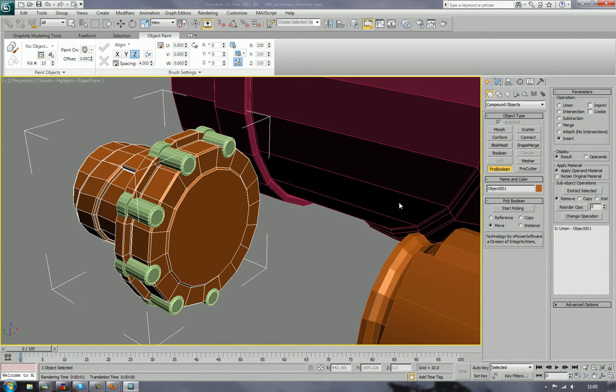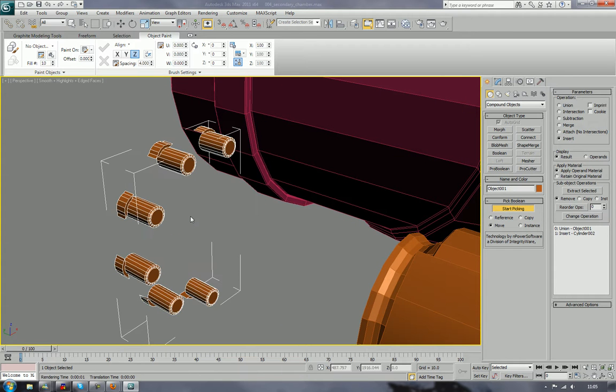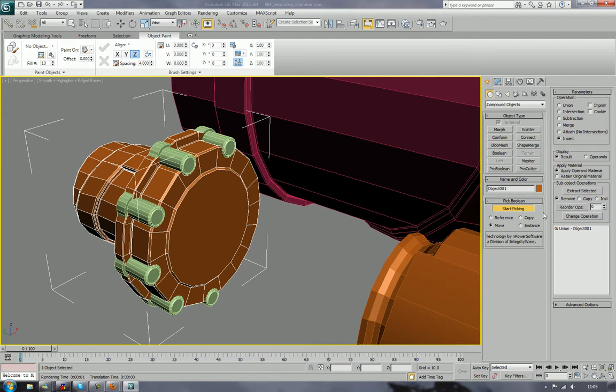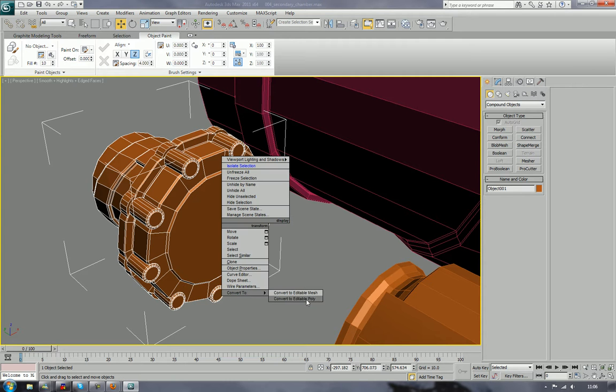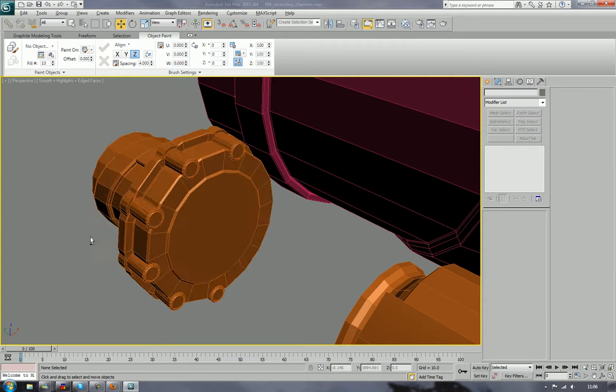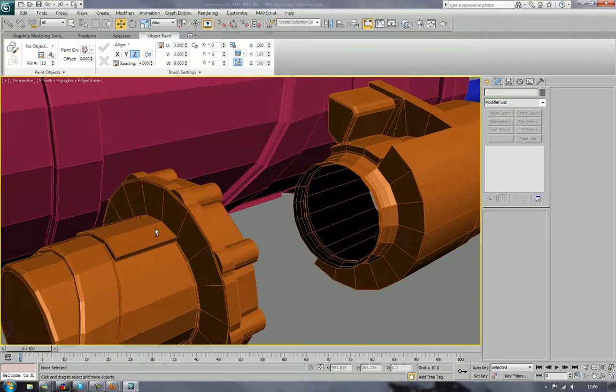Okay, so now if I start picking, as you see, there's various different ways we can do these. We can do merging and stuff. Have I actually got the right one selected? Yeah, I have. So the one we're going to be using is union. So if I just click on union, click start picking, there we go. Just convert it back to an editable poly again. And that's really all we had to do there, and it's done.